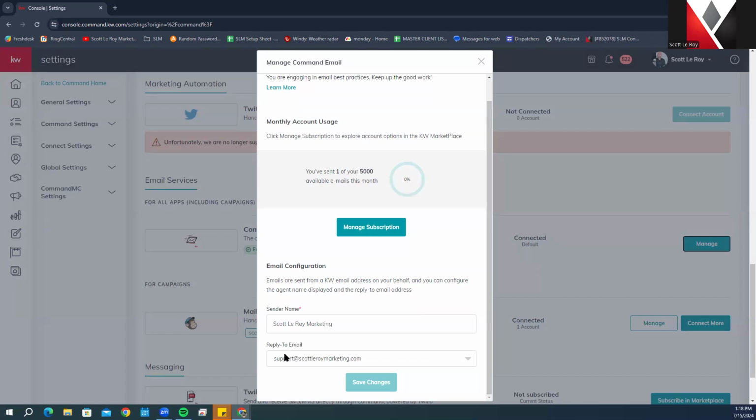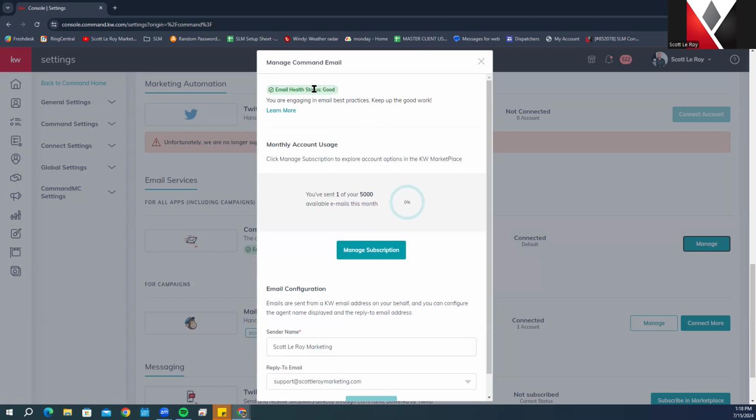Because a lot of times the reply to email will be like support at 1234596, a bunch of different numbers, and it looks kind of crazy. So people are spamming it, and this health score status, currently it's good, meaning you're in good standing, you haven't been getting spammed. Well, when you start getting spammed emails, it's going to turn yellow as a warning, and when it turns red, that's when you're locked out.